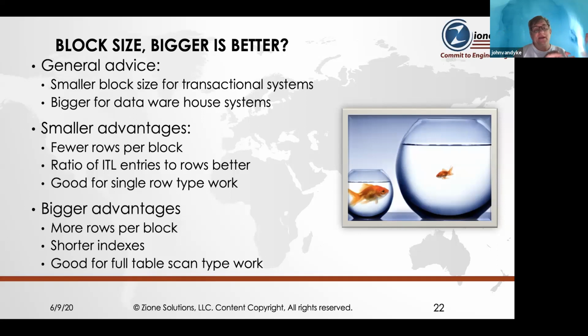So by having fewer rows, the ratio between ITL entries and rows is better, i.e. there might be, in effect, one ITL slot for every row in the block, which might be good in transactional systems where we're doing small row manipulation, i.e. we might be just updating a row in a table. And all of us might be updating a row in the same table.